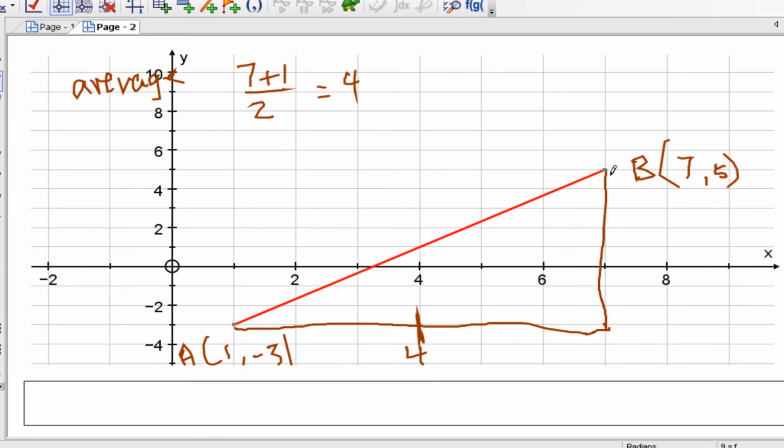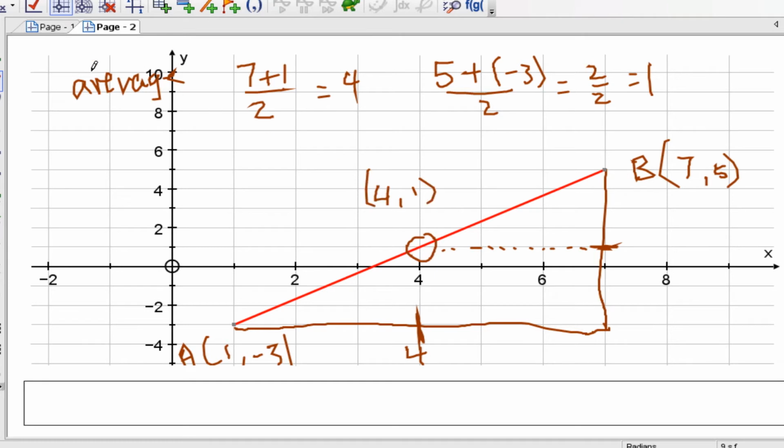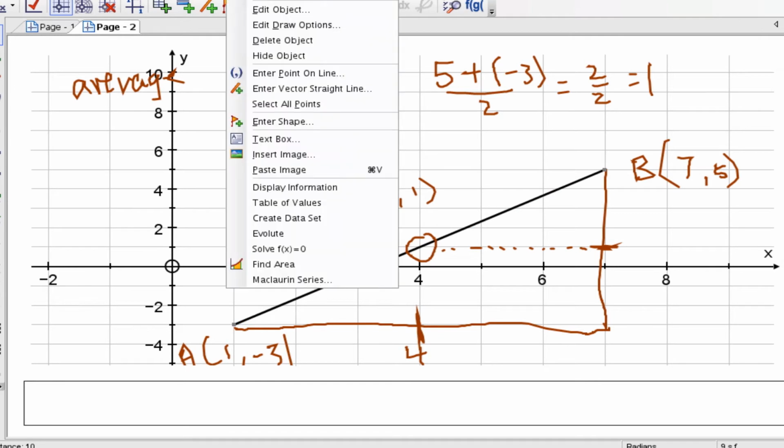If I want to do my y value, the middle of my y's, same kind of idea. I can go 5 plus my -3 over 2, which is 2 over 2, which is 1. And if I look here, there's my middle of my y values. And if I take it back, I should be right there. I'm going to say my midpoint is (4, 1). Let's see if I am right. I think it'll do it. Object. Now I have a midpoint.